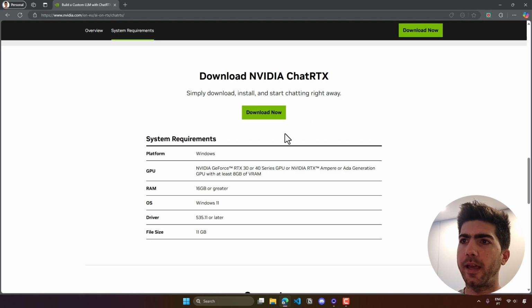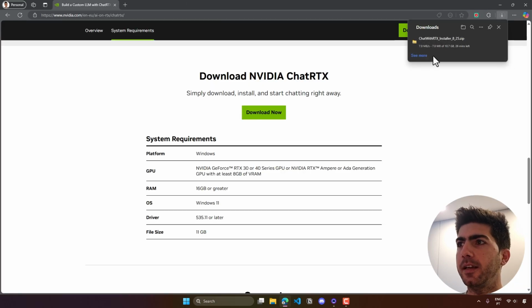So let's download the app to then install it and test it. Let's click here on download now, and you can find the link to this page in the description of this tutorial. So let's download. And now it will take some time, so I'll let it finish.